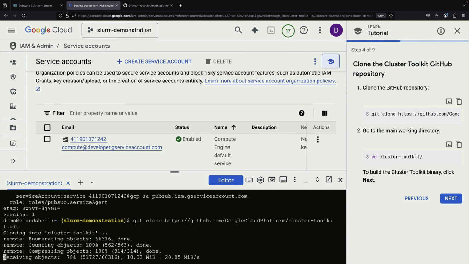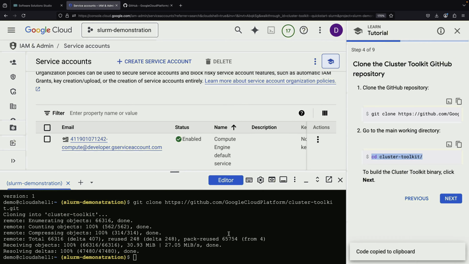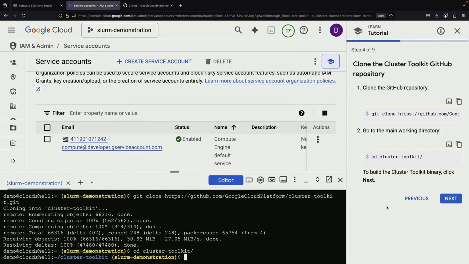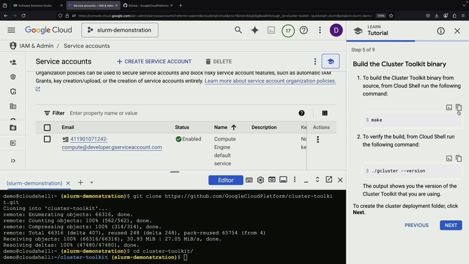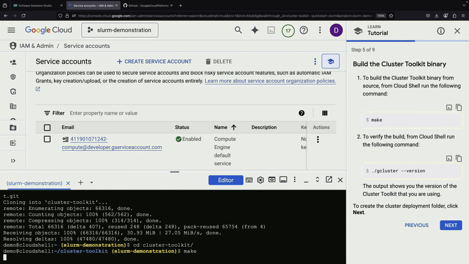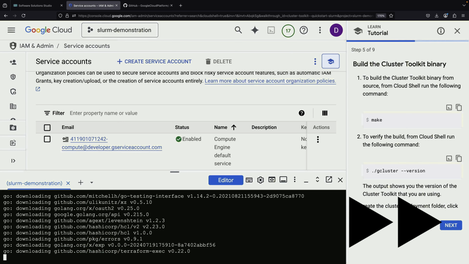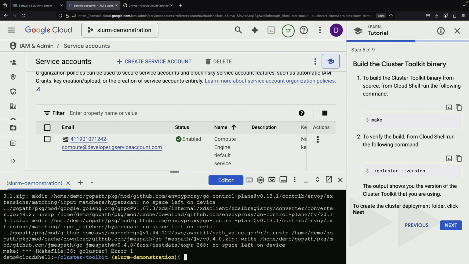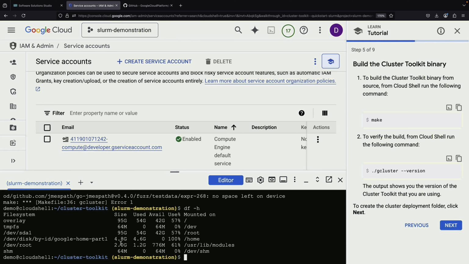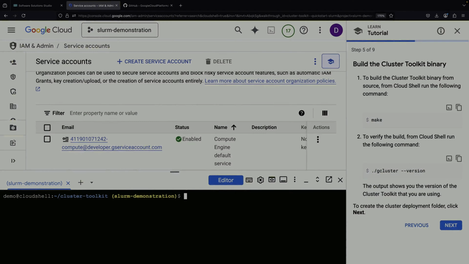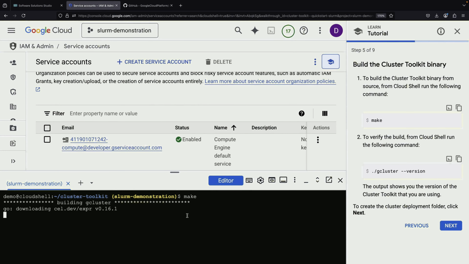Let's proceed with the commands. After cloning the repository, we'll navigate into it. Next, we need to build the tool itself using the make system. Uh-oh, there seems to be an issue with insufficient space on this machine. Let's clear some memory and try again. Great, now our build is successful.